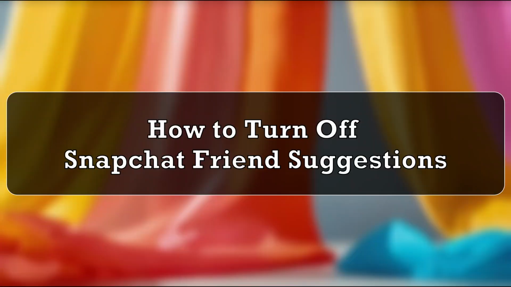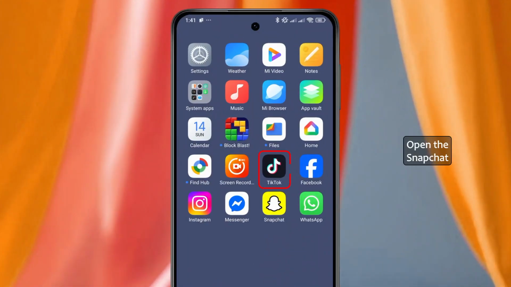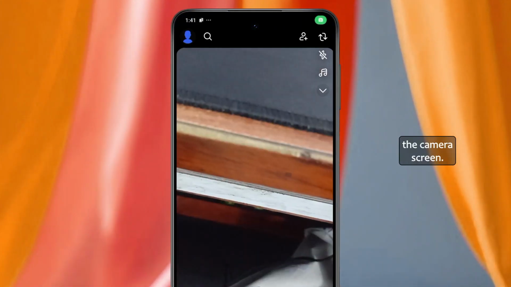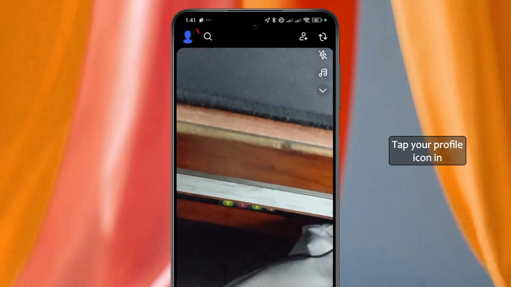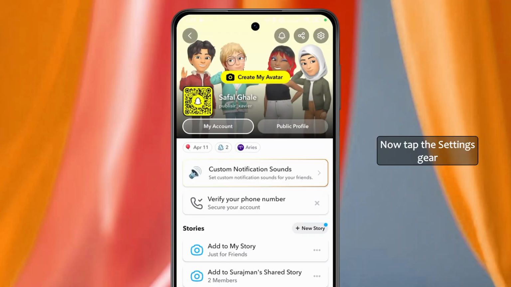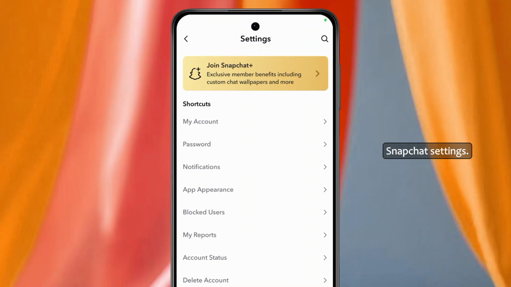In this tutorial, I'll show you how to turn off Snapchat Friend Suggestions. Open the Snapchat app on your phone. You'll be on the camera screen. Tap your profile icon in the top left corner. Now tap the Settings gear icon in the top right corner to access Snapchat settings.